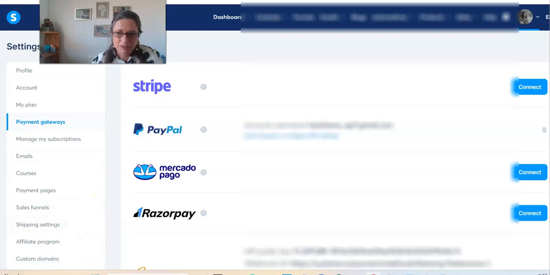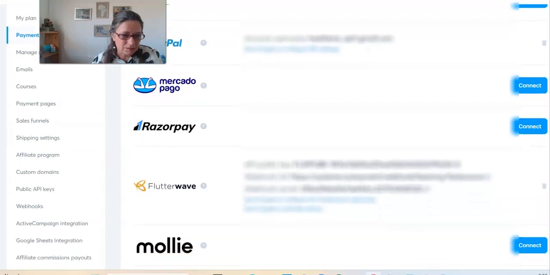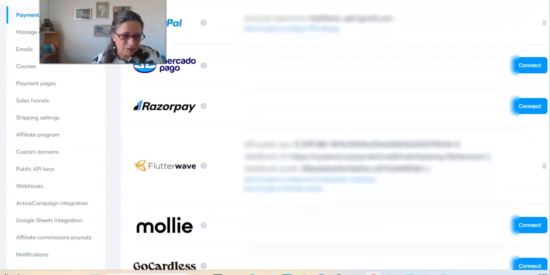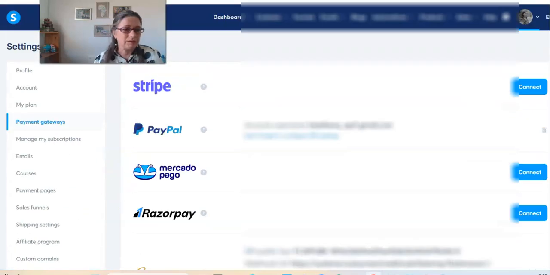Okay, so there's a lot here, guys. Let's just show what else is important here. The custom domains I did already show you. But yeah, there's a lot. Okay, but you get the idea of the dashboard, right?